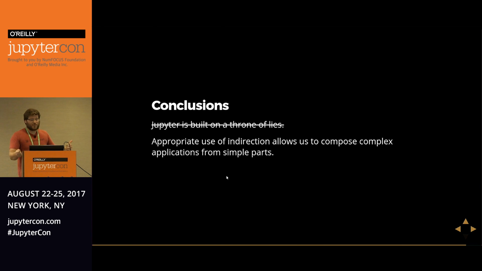And then finally, Jupyter is built on a throne of lies, by which I mean appropriate use of indirection allows us to compose complex applications from simple parts. Right? So we can provide the illusion of a simple system that you're just talking to directly while having sort of arbitrarily many hops in between, as long as we get the abstractions right.